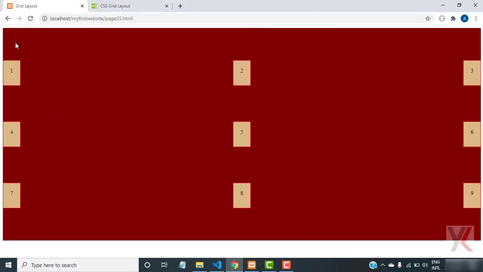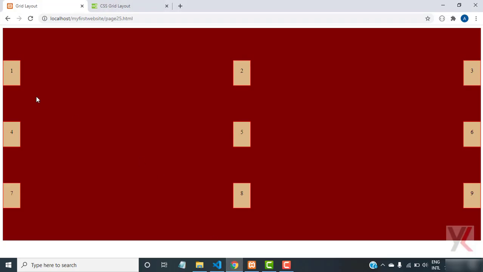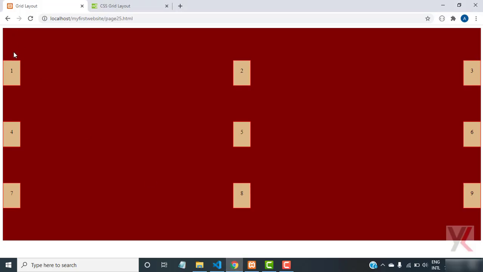So now it is equally spaced. Okay, here, when we are using justify content, the difference was taking place in our columns. Now when we are using align content, the change is showing in the rows. The rows are equally distributed. Like here, when we applied justify content space evenly, all the columns are equally spaced. Here the rows are now equally spaced.